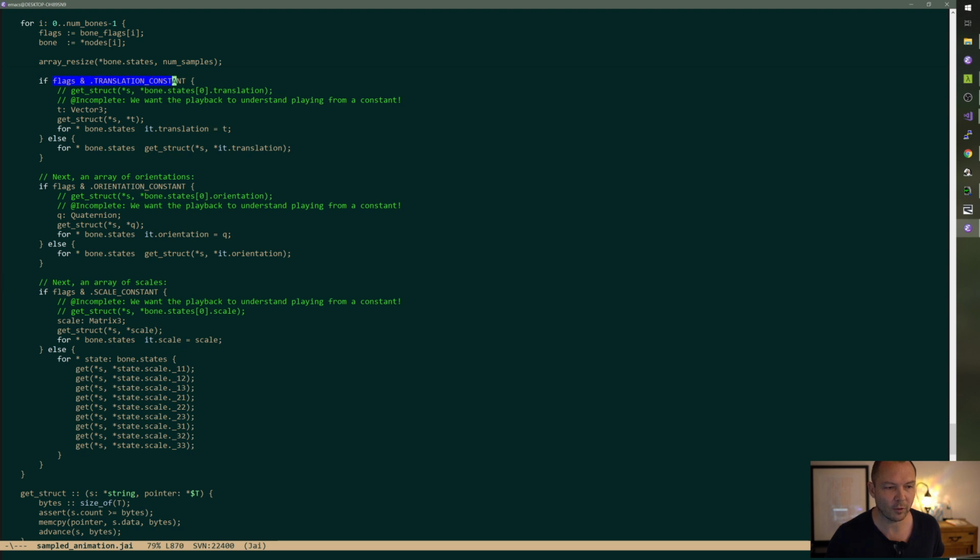So we have this flag that says the translation is constant. If that's set, then we want the translation array to only have one sample instead of 75 or however many, and we want to just read from that sample. But we can't do that because the animation system doesn't understand that yet. So when we load this, we actually splat out 75 copies of this same vector. Similarly for the orientation and the scale. We would like to not splat out 75. In fact, we would like to not have any copies.